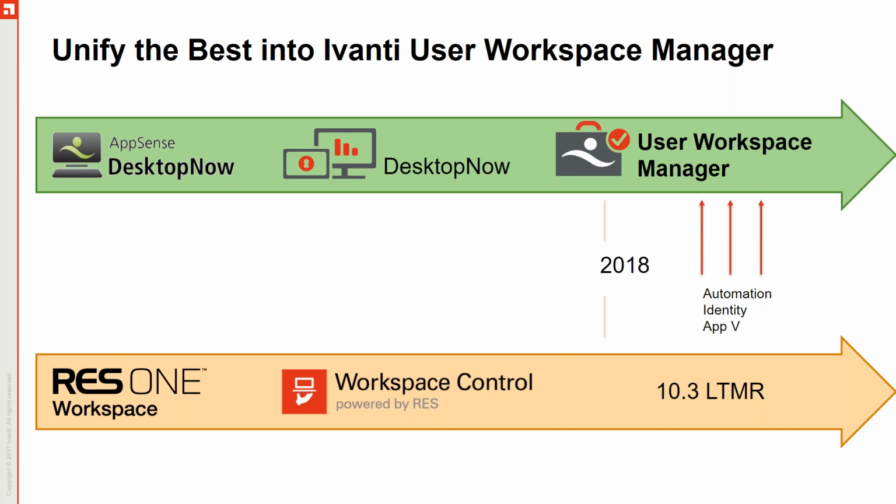The current and the go forward strategy for Ivanti is to build on top of the AppSense DesktopNow platform. So that AppSense DesktopNow platform has now been renamed to Ivanti User Workspace Manager, and any new features and any new platform support that we introduce and any innovation that we do will ultimately go onto that platform. So it makes perfect sense to continue to support and maintain both products, but it also makes perfect sense to focus our attention on one of those platforms.